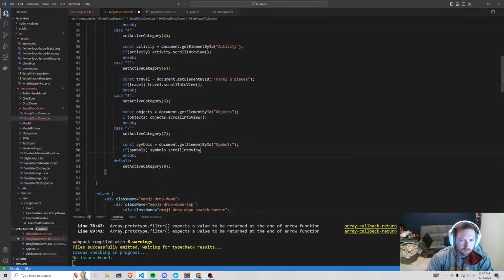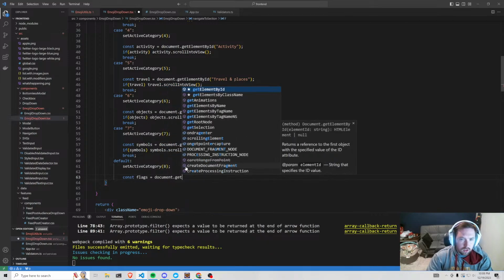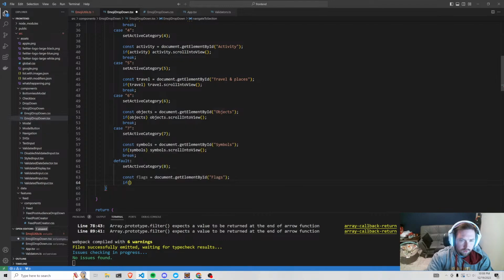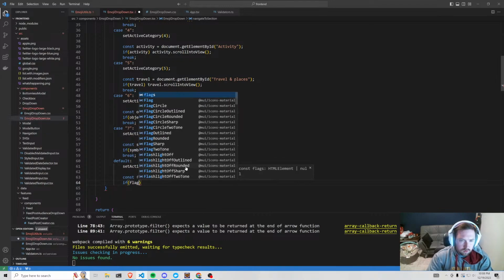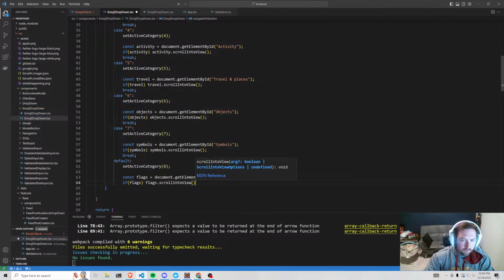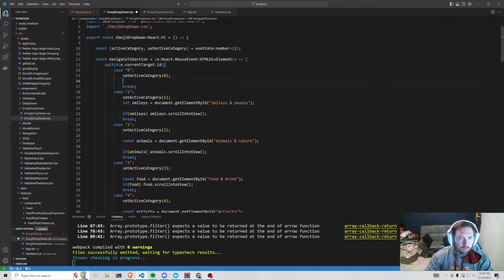dot scrollIntoView. And then finally, the default case will be, and I guess we'll put it below this like I have been doing the other ones. So const flags is equal to document dot getElementById, get flags, and then we'll say if flags, we'll go ahead and say flags dot scrollIntoView. And we also should probably go ahead and do this one. This one's not going to work, but we can at least set it up.